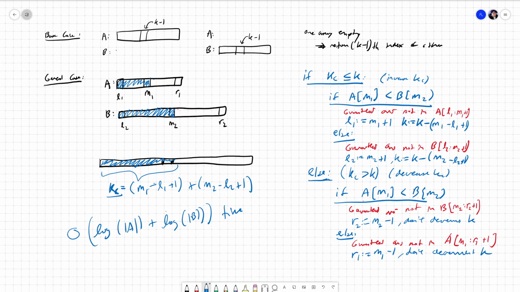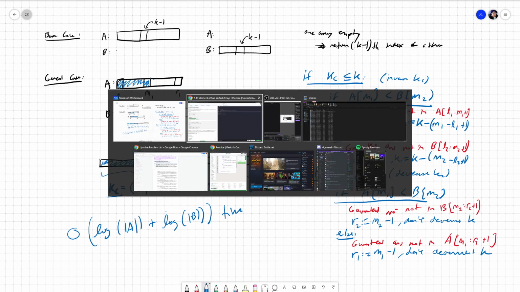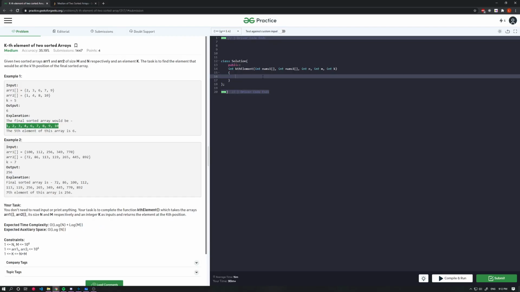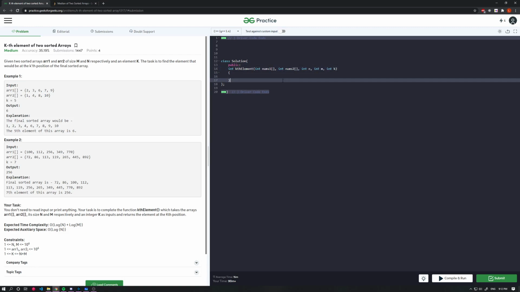Let's implement it real quick. If I can find it. Cool. So this is Geeks for Geeks practice. They have this problem. LeetCode does not have this problem, so I'm using this. And yeah, let's just implement it. So this API, I'm not a big fan of this API. They take in nums1 and nums2 as C-style arrays. So the first thing I'm going to do is to put them in vectors.